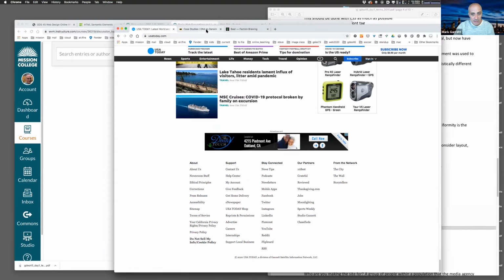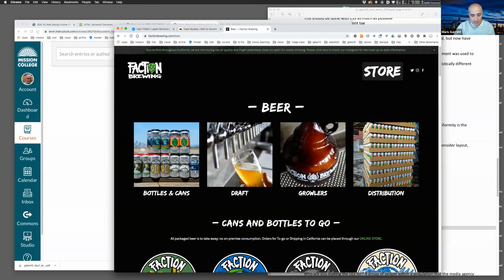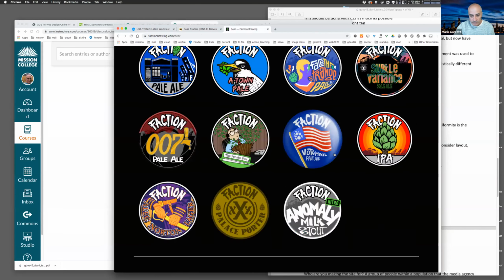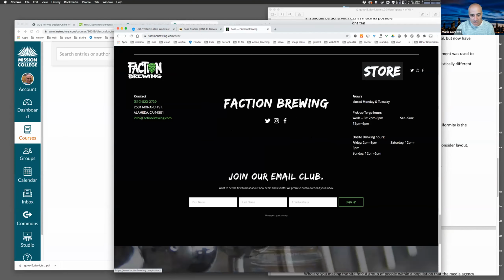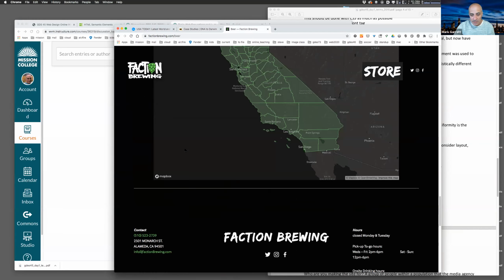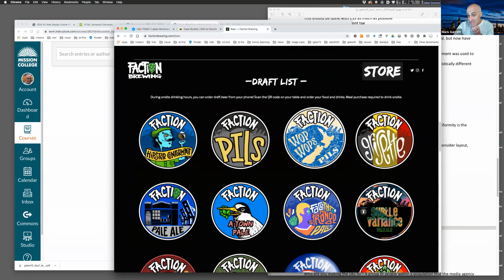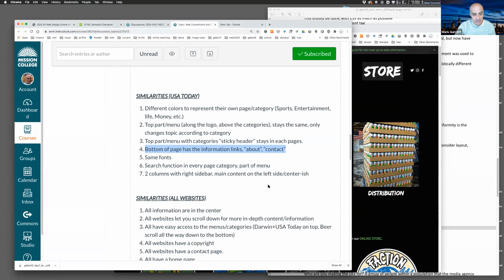Footers can be big with a lot of stuff, or they can be pretty small. Like this one just has a copyright and acknowledgements there. The beer one, what does it have? It has this sign in for the email club, hours, contact information at the bottom. So footers can have different things in them, but it pretty much contains the bottom of the design. So that's good to notice. We talked about similar fonts. We didn't talk about search.